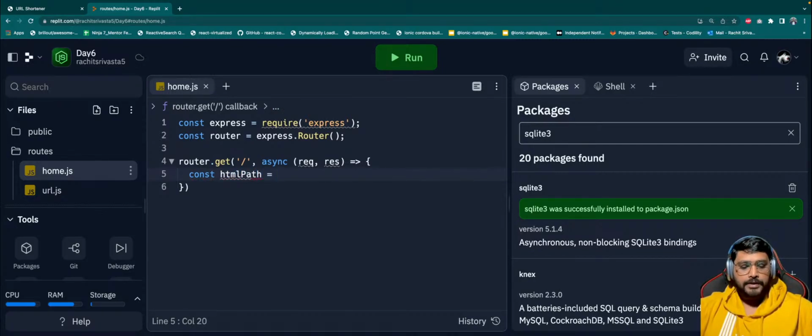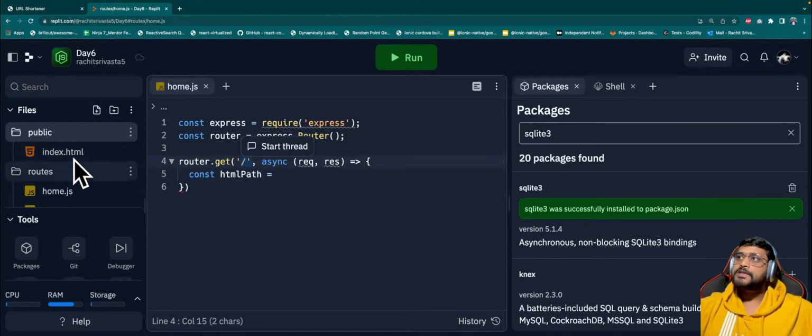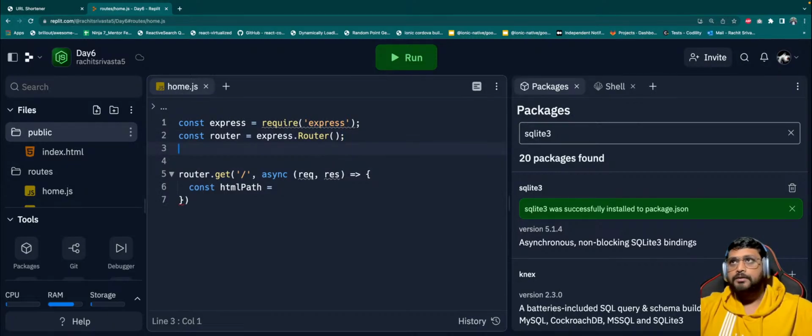We have the HTML path. The HTML path will come from public, right? Inside public, whenever a person is coming to slash, we need to send this file. To get to this file, there is a default package that comes with Node.js, which is called path.